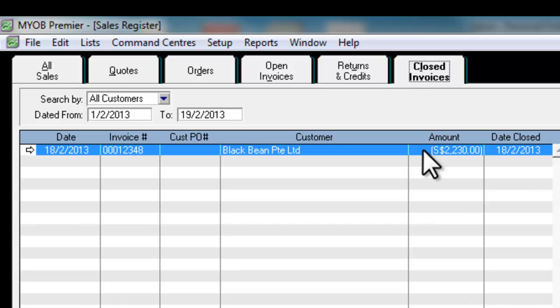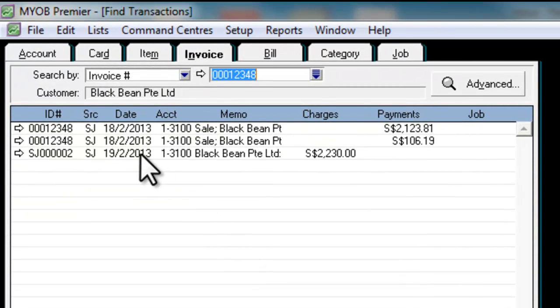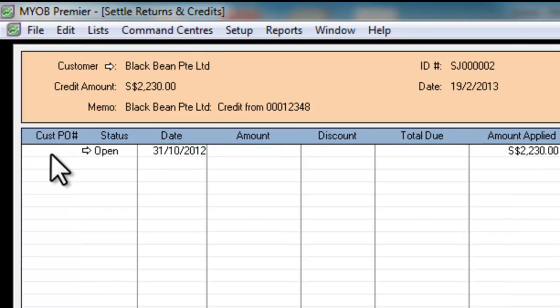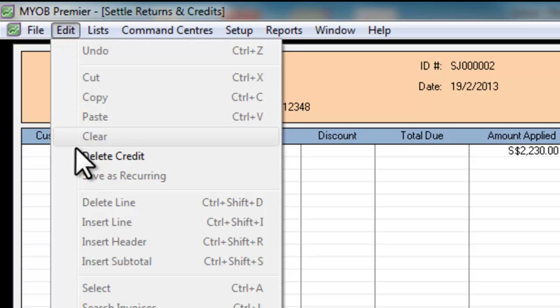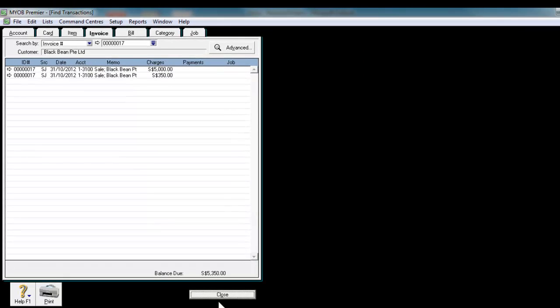If you have applied it wrongly and would like to reverse the action that you have done, what you need to do is double-click the Close Invoices and look for a History button, which is over here, and click on it. Select this transaction. You can either click on a small little arrow or simply double-click. And then what you need to do is go to Edit and delete the credit. Click Close.